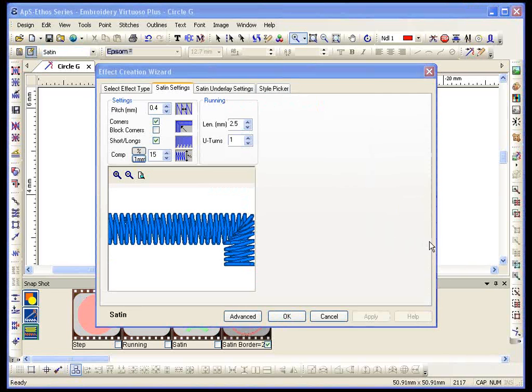Twill, satin, denim, things that don't pull, I'm not going to give as much compensation because they don't need it. I'll probably do 10, whereas other things I'll give 15%.